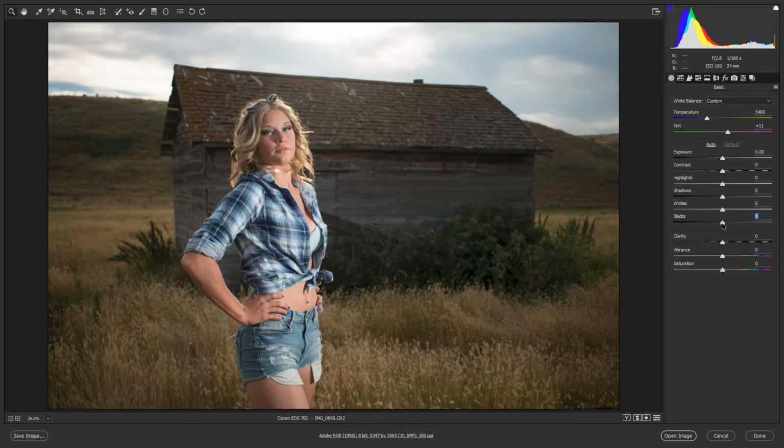Whites and blacks adjust the extremes, the darkest of the dark for blacks and the brightest of the bright for whites. Reducing the blacks will add some more depth to the dark sections of the images, while inversely increasing the blacks will reduce some of the overall image contrast by bringing the darkest sections of the images up. And of course, inversely, the same with whites.